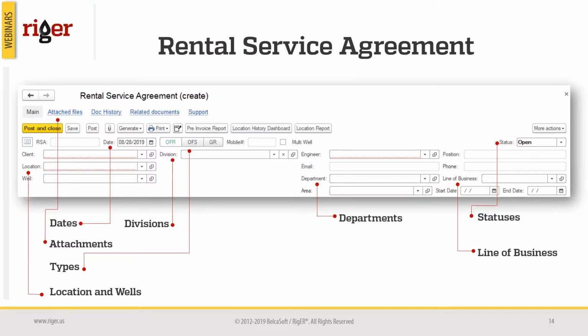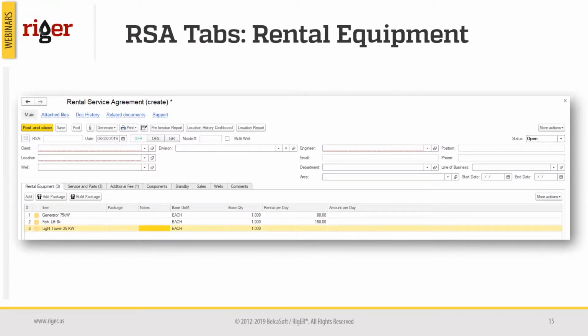So let's move on to the next slide and discuss the rental service agreement tabs, which we have several. First would be the rental equipment tab, and this is where you actually add your equipment to the rental agreement that you will need to dispatch to the client location.